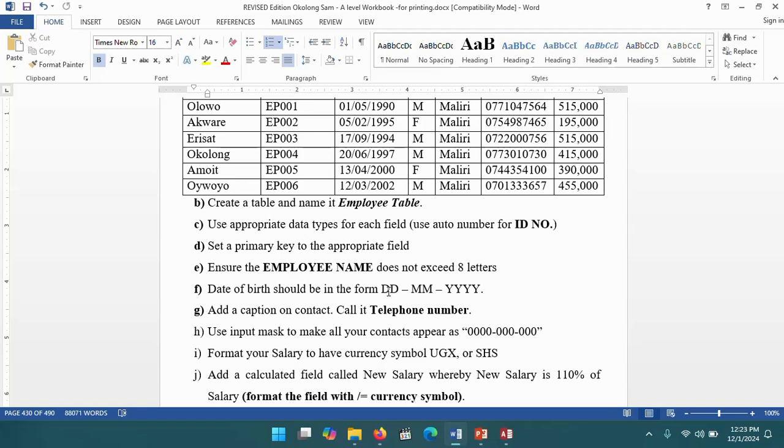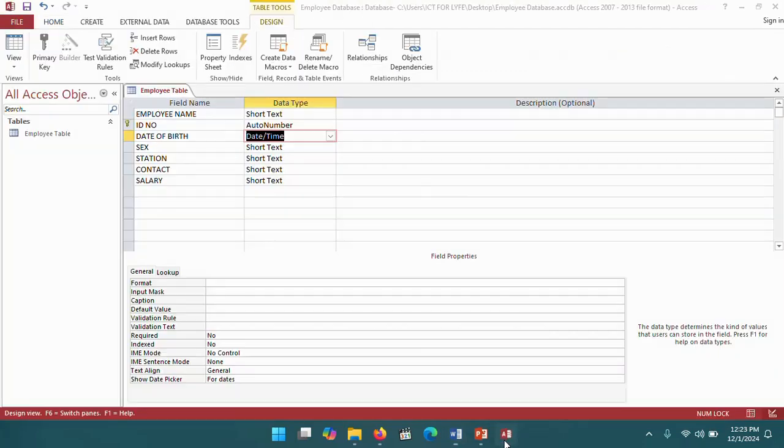Then we also expect 2 digits under months. For example, if it is Feb, then it is 02. Then we expect 4 digits under year, for example, 2004. So we are coming here to set that after selecting the data type, which is date/time. You also now come to field properties and look for where there is format. Let me also zoom that format.